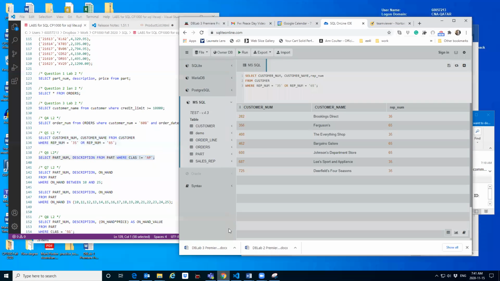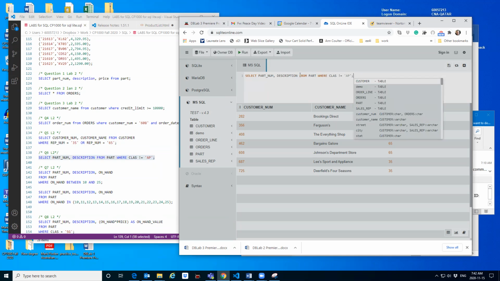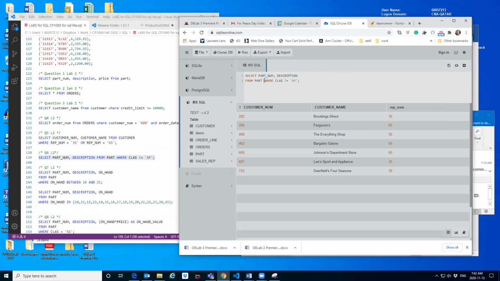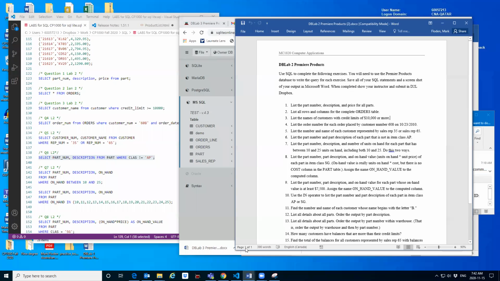Again, I don't like to present it like that. It's hard to read, so let's make it easy to read, where the class is not that. That one should work fine. Actually, it would be a lot better if we include the class in the things we're selecting, so we can see that it doesn't have the class AP. That's just a verification of what we've got, and I like to do it that way.